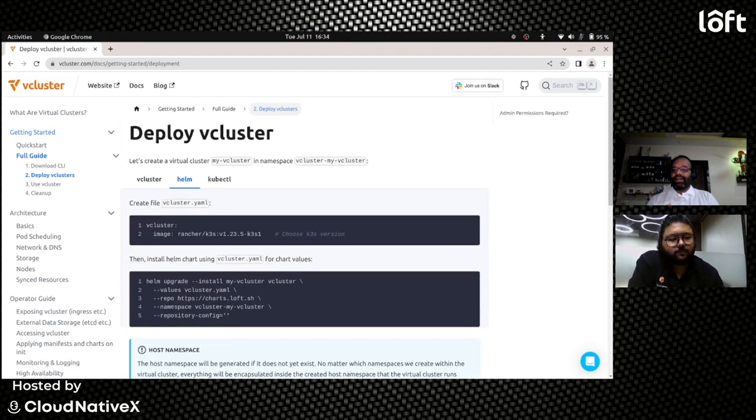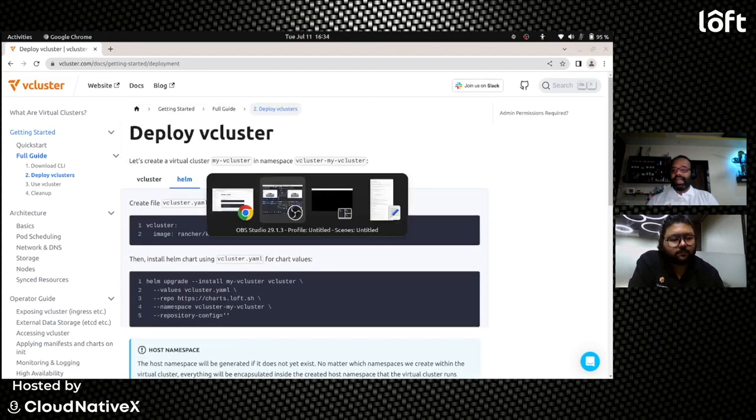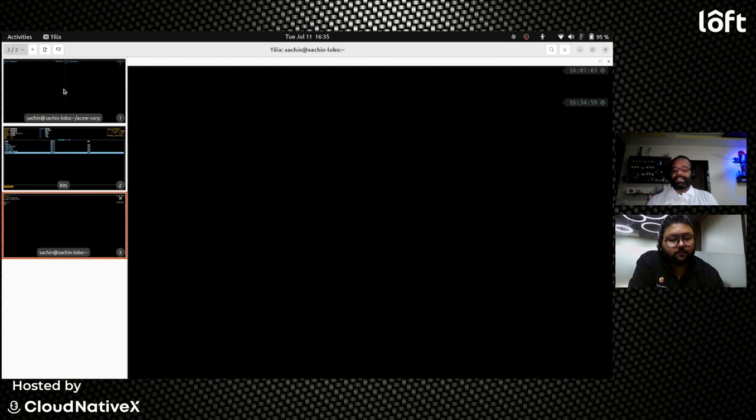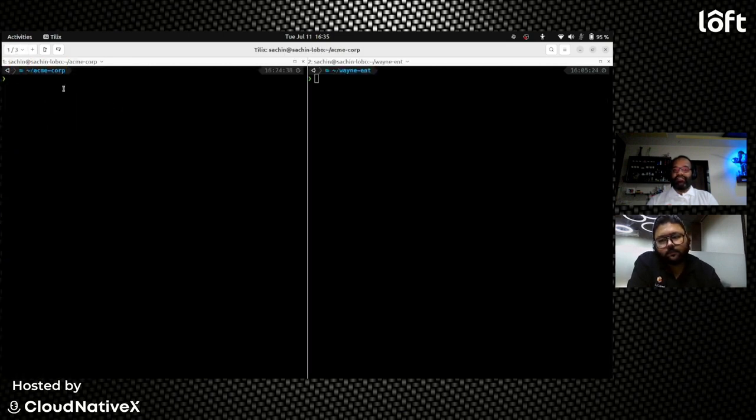For this demo, I have a locally running kind cluster, and let's check out the CLI. The current version that we are running is 0.15.2. For this demo, we will go ahead with two customers, basically Acme Corporation and Bain Enterprises. On the left hand pane, we will see how we create a virtual cluster. As you can see, I have just run the vCluster create command with update current equals false.